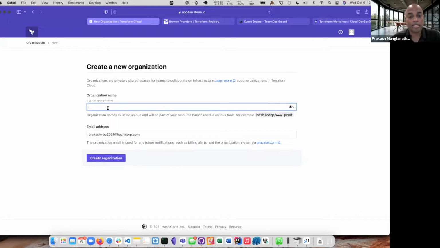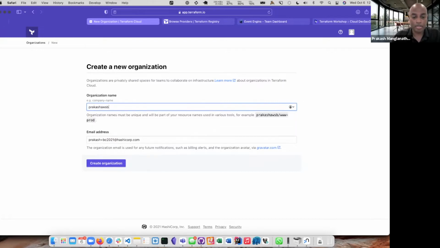And this is just a name, a unique name that you need to put up, something like this. So this will create an org where you will create all the workspaces needed for you to run Terraform code. The way it works is your Terraform code resides in a Git repo or on your local machine, and then you can connect it to Terraform Cloud. And when you do, the runs will happen within Terraform Cloud, and Terraform will take care of managing the state.